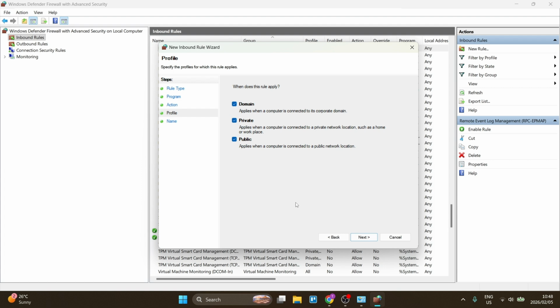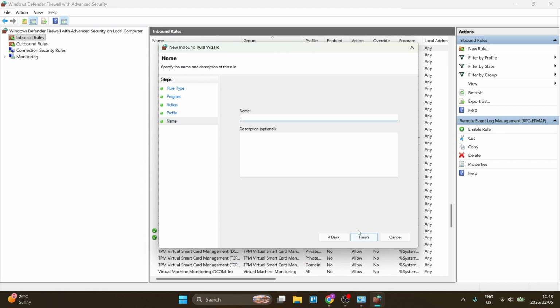And now we need to define when this rule applies. So does it apply when a computer is connected to a corporate domain, connected to a private network location, or when it is connected to a public location? Now you can choose one, or you can choose all of them. And once you've done so, you can click on next.